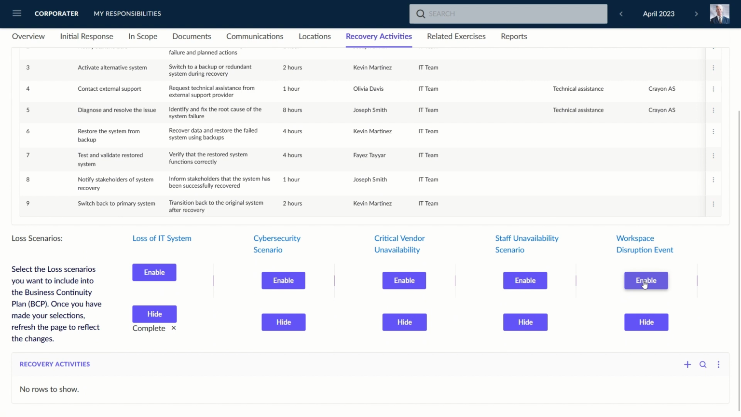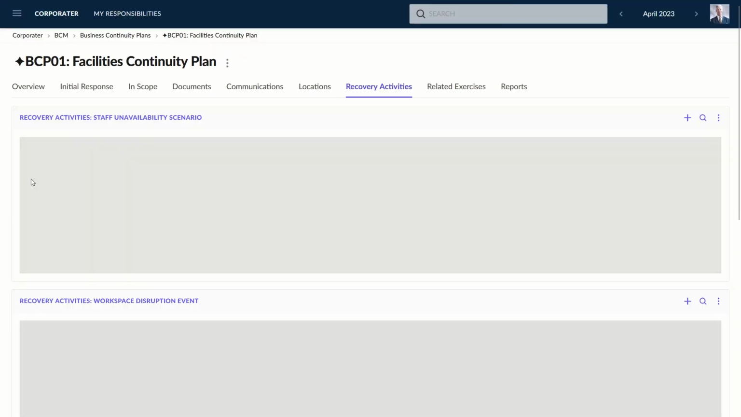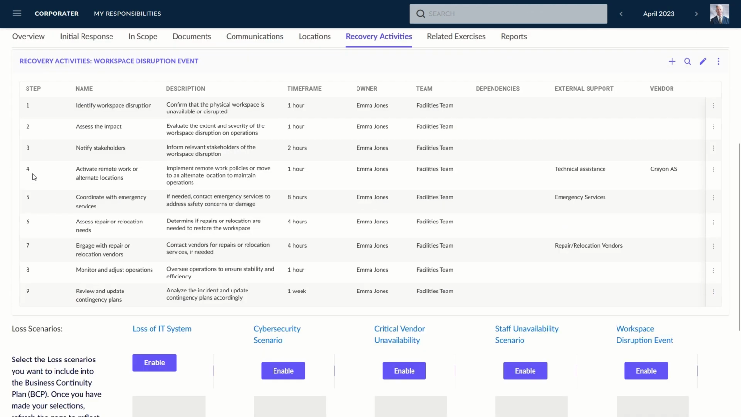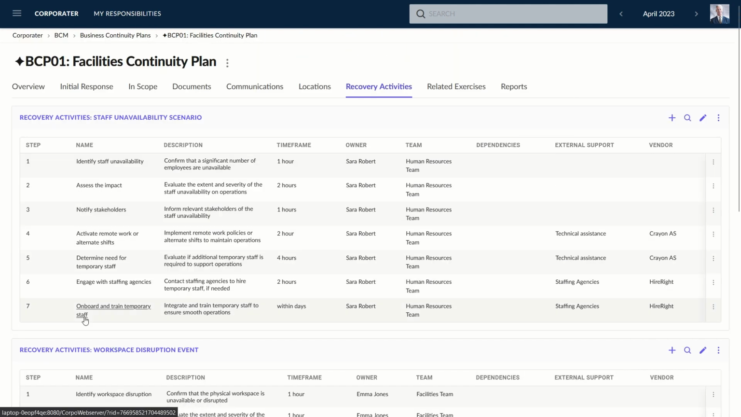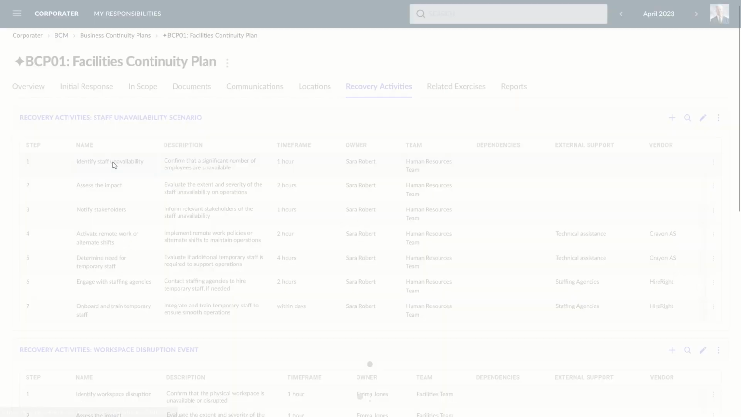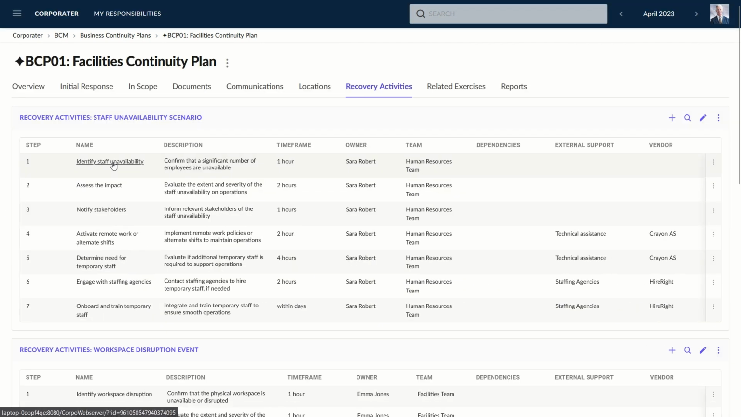To include the recovery activities for a specific scenario, click on the Enable buttons on the desired scenarios, and refresh the page. The system will then populate the tables with the recommended activities for the enabled scenarios. In addition to using the predefined activities, you can also add new custom recovery activities in the last table on the page. Additionally, by accessing each activity's detailed page, you can effectively manage sub-activities, attach relevant documents, add remarks, and specify any resources required for recovery specific to that particular activity.